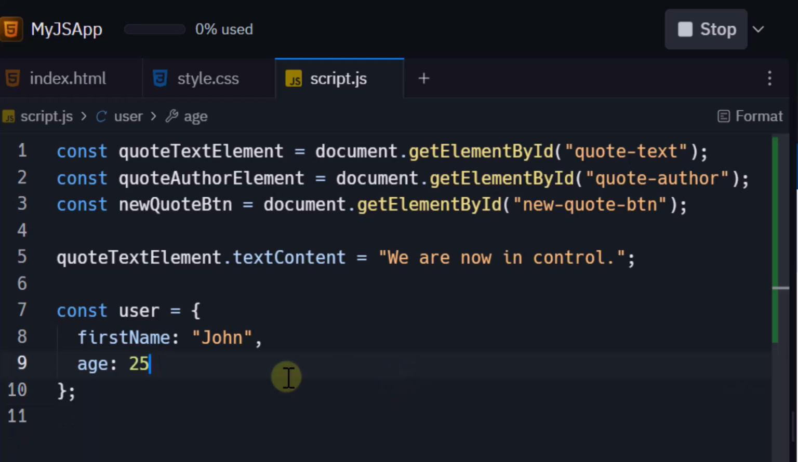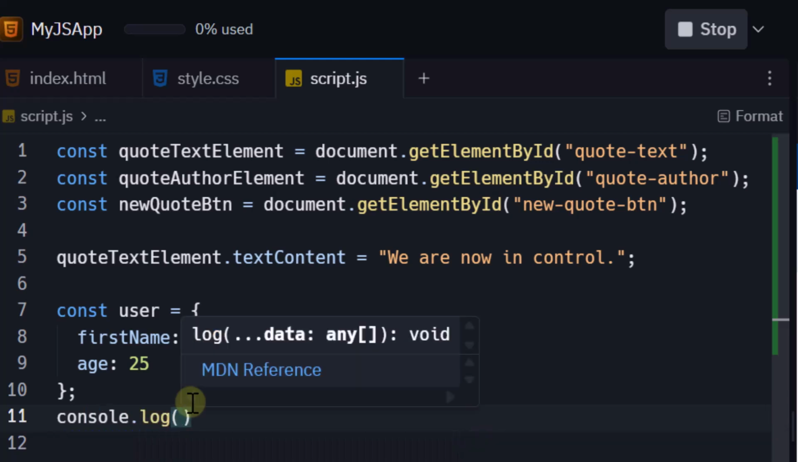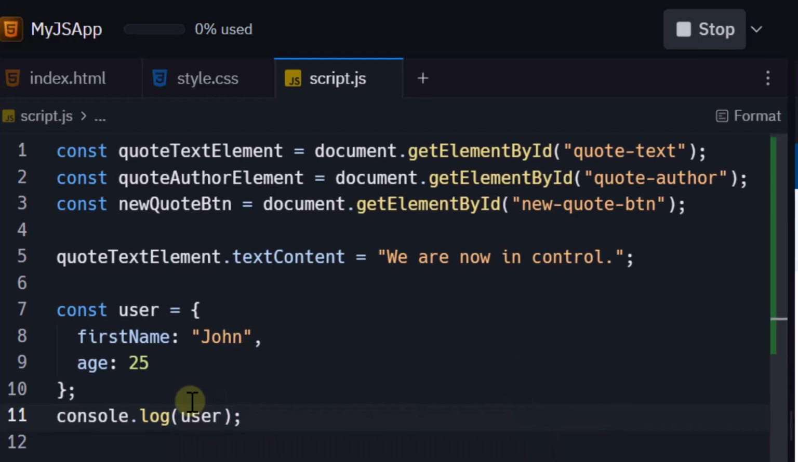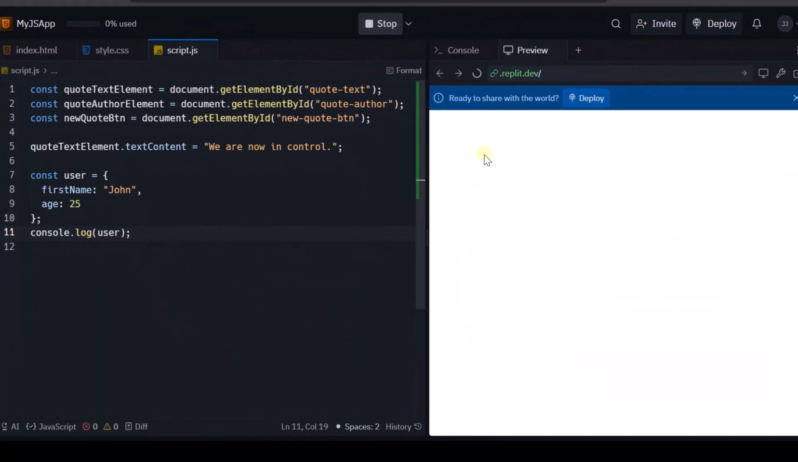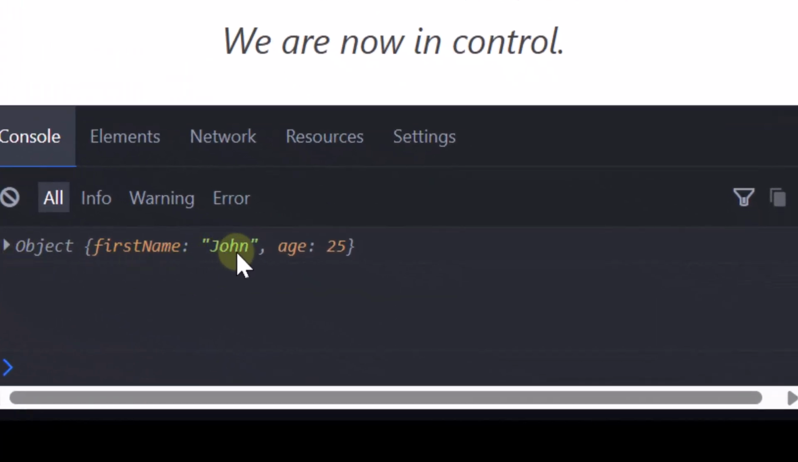Okay, so let me say I want to print this on the console. So let me say console.log, and I just print the object as it is, user. Okay, let's refresh and see. Now you see the entire object is printed, firstName John and age 25. So if you expand this, you can see the key value pairs as well.